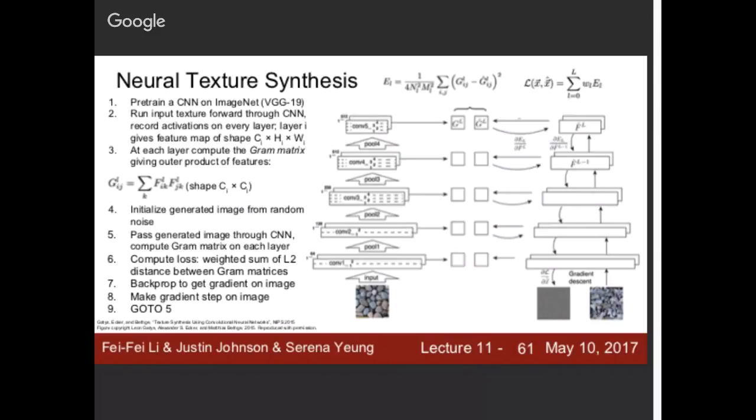Oh, so the one on the left is the noise image, and the one on the right is the output. I think that's the output after your gradient ascent. Should be ascent, right? You're updating your... Yeah, it's gradient descent. I think they might have flipped it around. Not sure. I think the right one is the output. Yeah, looks like the output.